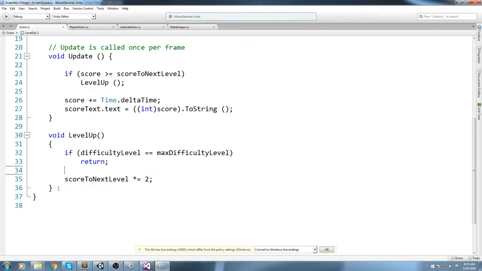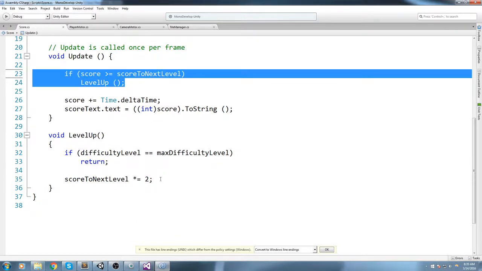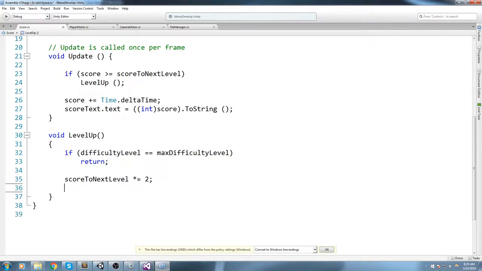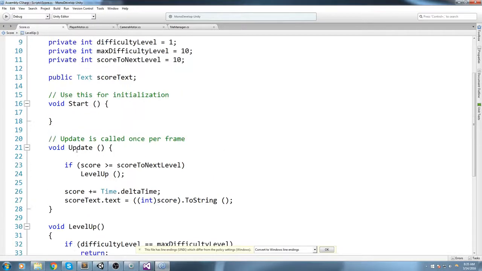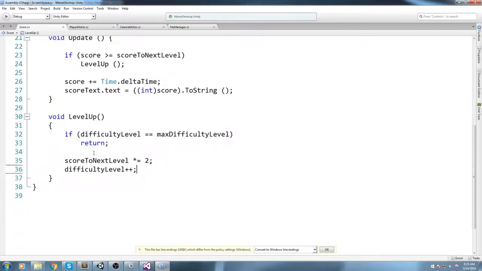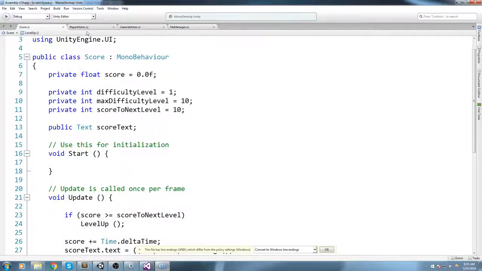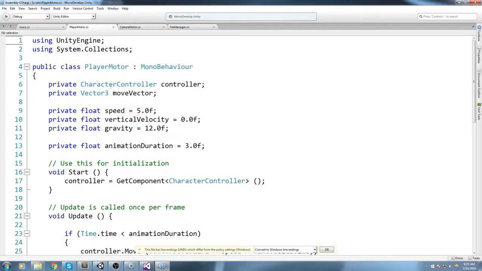Okay, so back to our LevelUp. Now we know that this is only going to be called a few times, but what actually happens when we level up? First, we level up the difficulty level, so of course difficultyLevel plus plus, which means if it was on 1, it's now on 2. It just does a plus equals 1. And then what we could do is set the speed of the player so he goes faster, something of the sort. But we don't really have access to that value, right? Because the value is inside of a PlayerMotor.